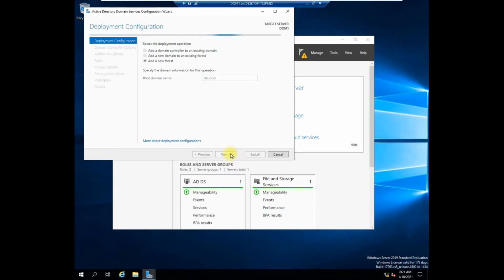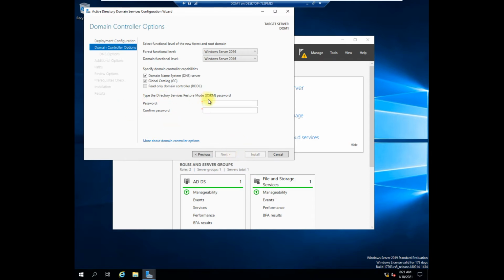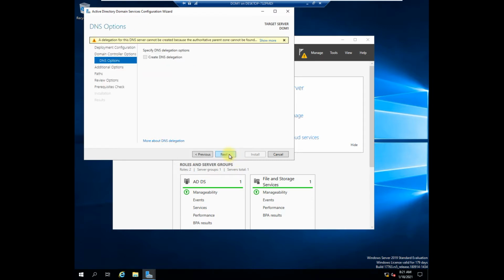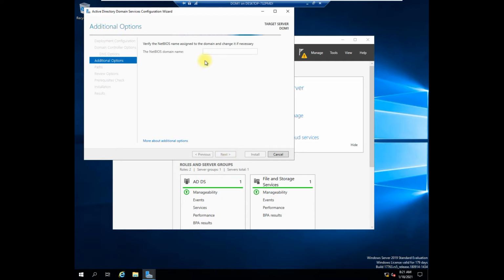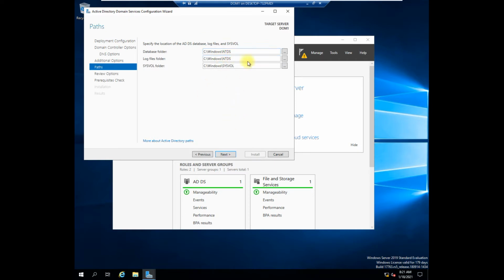We have to define a password for the domain controller. Then we click on next, next. Okay, the alias is lab. Then we go to the next. Nothing to change over here. Then click on next, then again next.